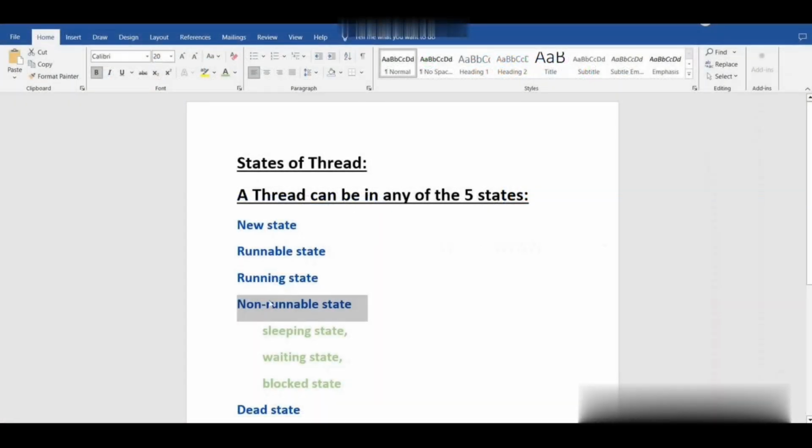It's time now to talk about non-runnable state. If a thread is in the sleeping state, or in the waiting state, or in the blocked state, such a state of the thread would be considered as non-runnable state. Let's talk about sleeping state.